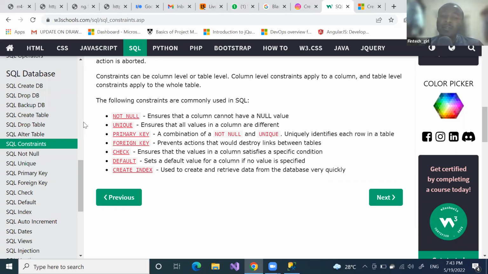So default sets a default value for a column if no value is specified. Sometimes some database developers and admins, if they are creating a record and want to specify a table value and they know they cannot, basically it's used to set a default value. So when you set a default value for a database column, it means that if that column is not having any value, use that default value in place of a null or an empty column value.